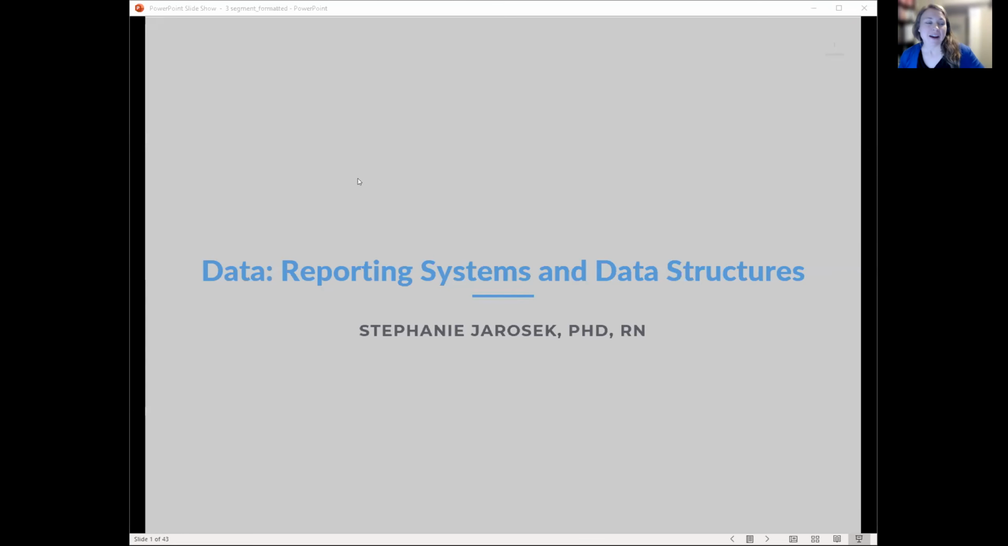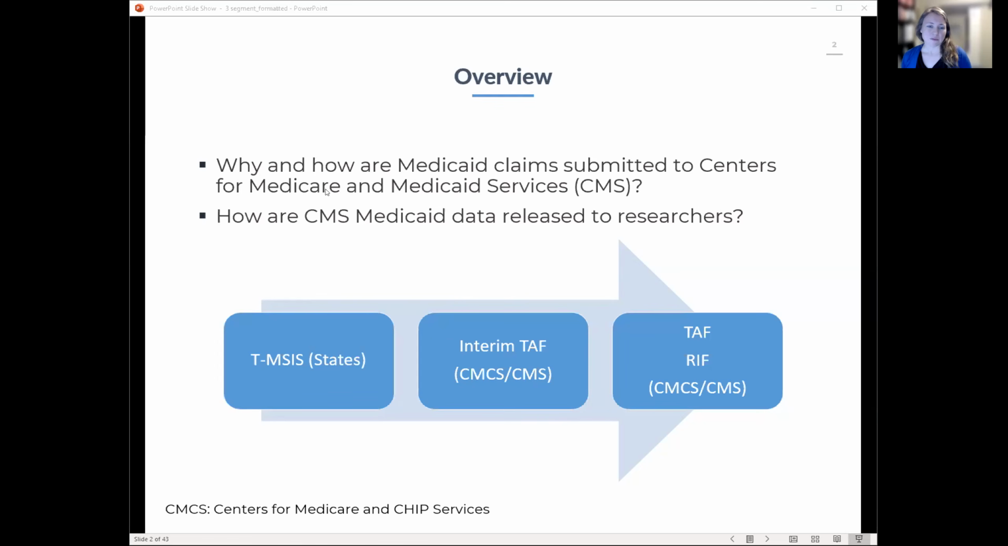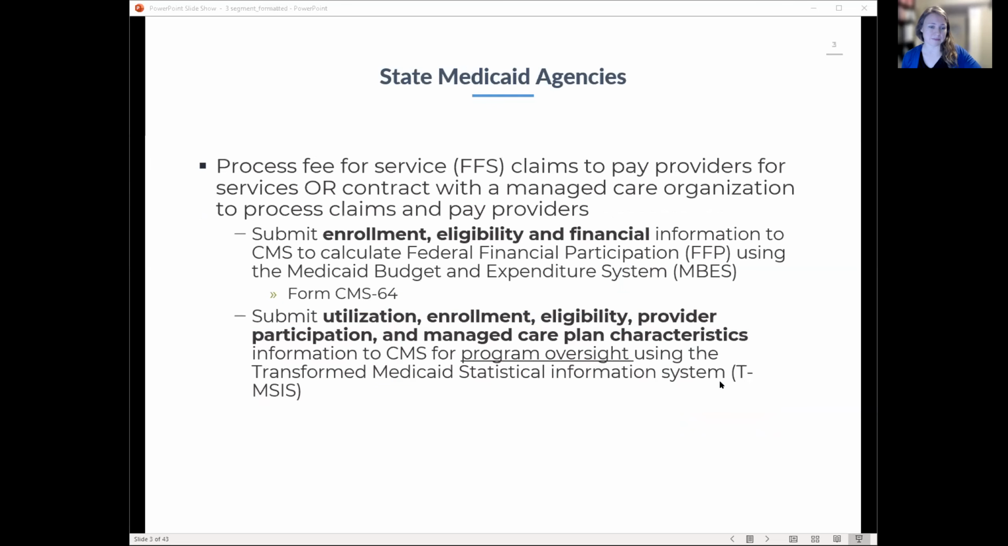So now we get to move into how the TAF data have come to be released to researchers. Now that we have an understanding of Medicaid programs and who they're serving, we'll give an overview of why and how the claims are submitted, and then how they're released to researchers. And this is our schema for the segment. It's how the data moves from states into an interim file, and then finally a RIF, research identifiable file, which is released to researchers.